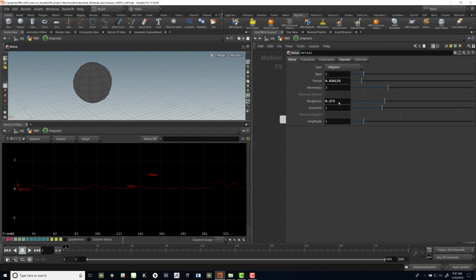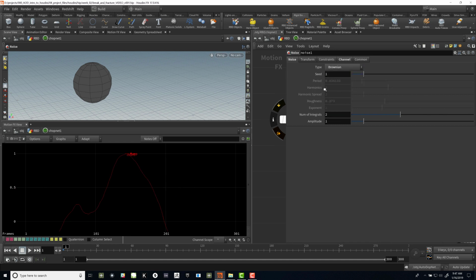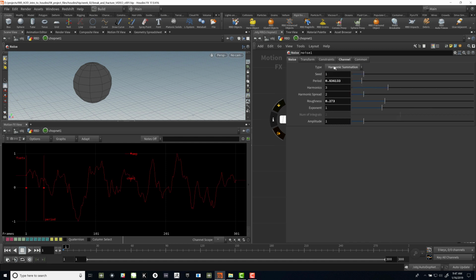So that's alligator noise. Brownian, very common noise. You see it a lot in rendering too. Harmonic summation, which I'm not even sure what that is, Hermite, and sparse. We'll stick to sparse for right now.